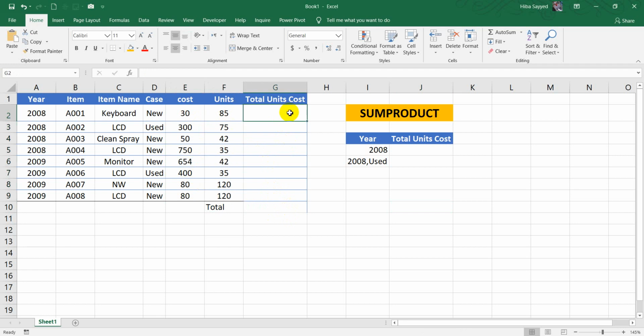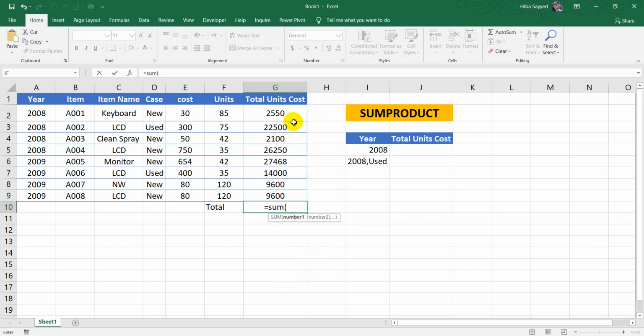If you use the traditional way, you type equals, take this cell, multiply it by that one, press enter, complete the column with autofill, and at the end sum all of this. This is the number we're going to get with SUMPRODUCT, but in an easier way.